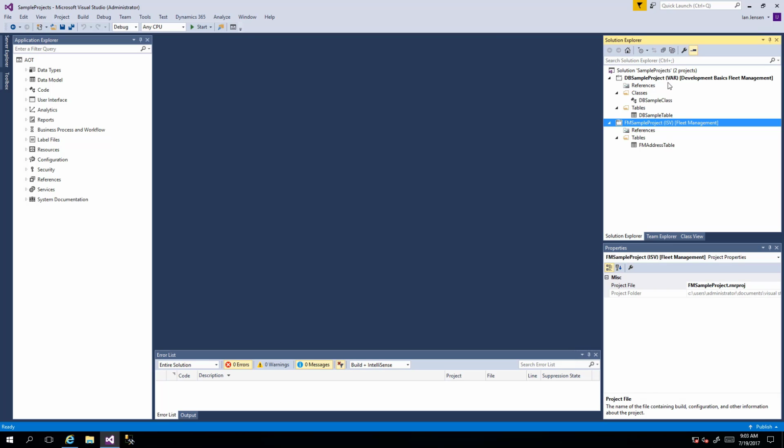And in the brackets, we can see the model names. The DB Sample Project is associated with the Development Basics Fleet Management model, and the FM Sample Project is associated with the Fleet Management model.